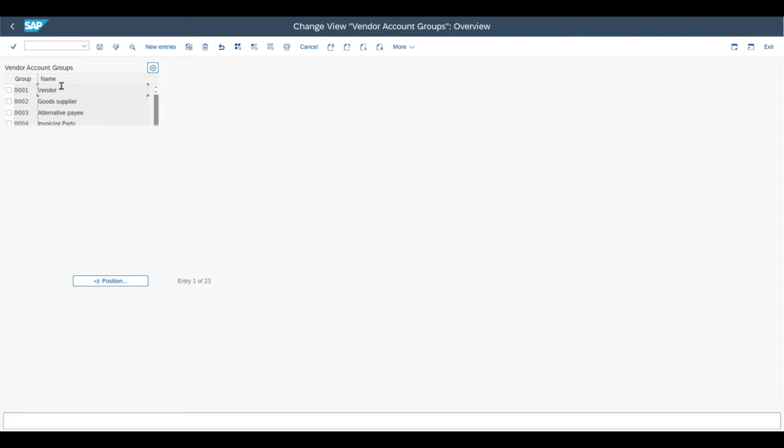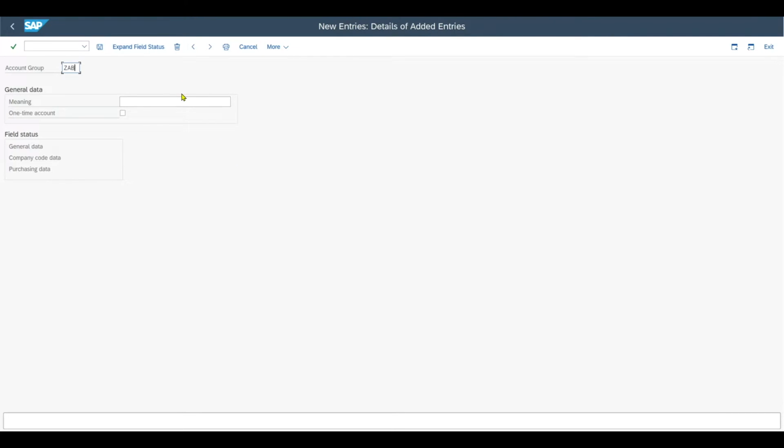So first of all, you can see over here that our account group will receive an ID. This ID is alphanumeric and 4 characters long. And then we can provide a name for our account group over here. Let us actually create a new one from scratch via new entries. Define a name, let's say ZABC. Then the meaning, this is a test group.